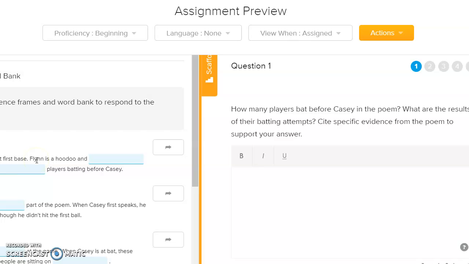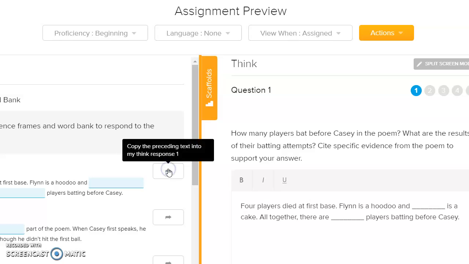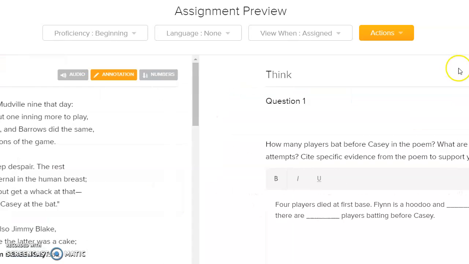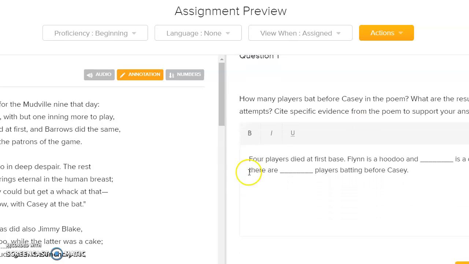Okay, it says in the poem that Flynn is a hoodoo and who is a cake. So if I want to go ahead and press pause, I can go ahead and put my sentence stems by hitting the arrow response for this Think question number 1. As you can see, it corresponds here. And I can go back to my split screen, and while my sentence starters are there, I know where I'm at. 4 players, so I had Cooney, Barrows.